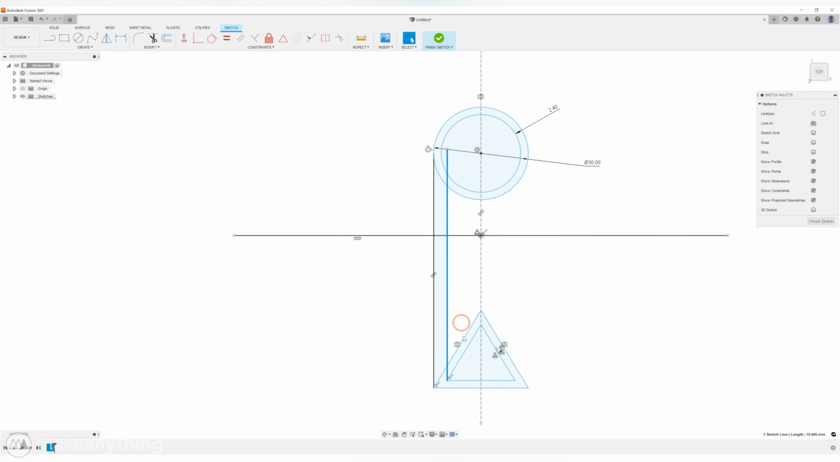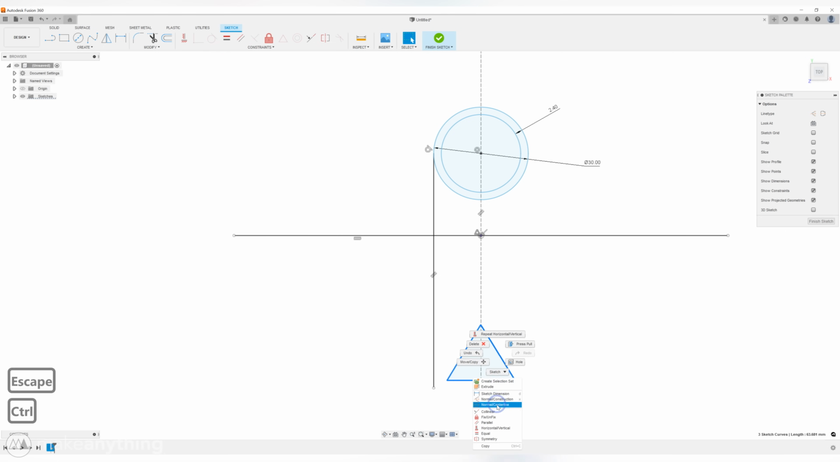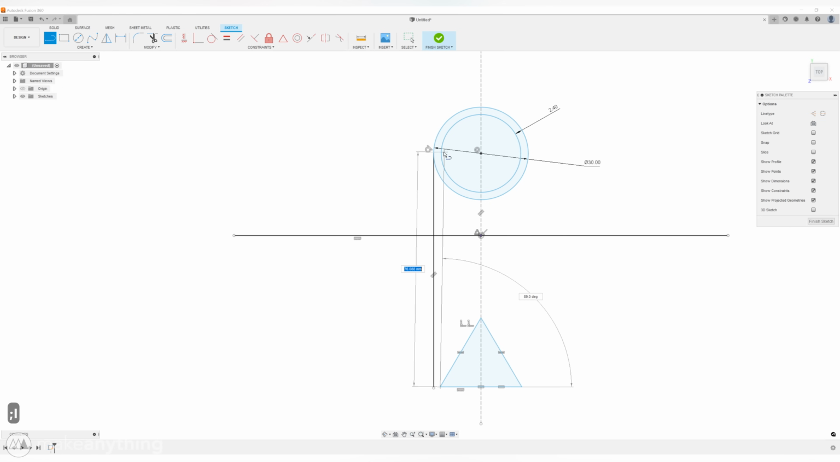So instead, let's delete our outer triangle and sketch our inner profile first. We'll constrain this one so the bottom is horizontal and make all three sides equal. Let's also snap this top point to the center line. Now we can draw a line up from the boundary of the triangle up to the boundary of the circle and constrain it to be vertical and tangent.